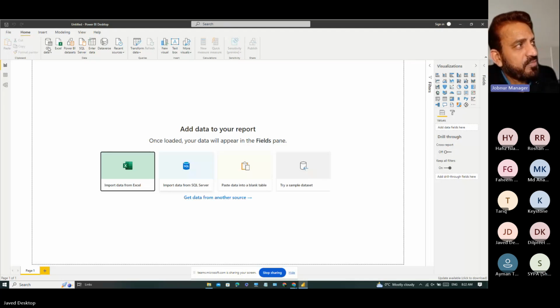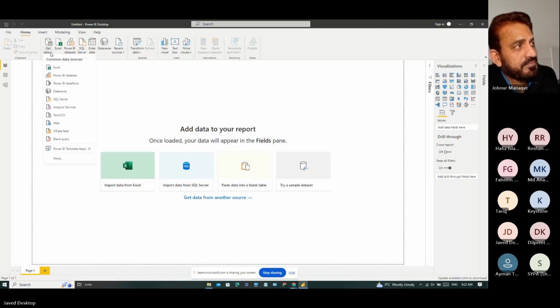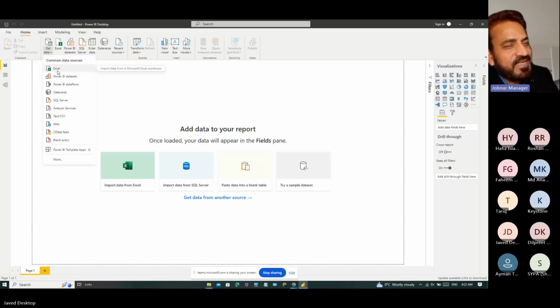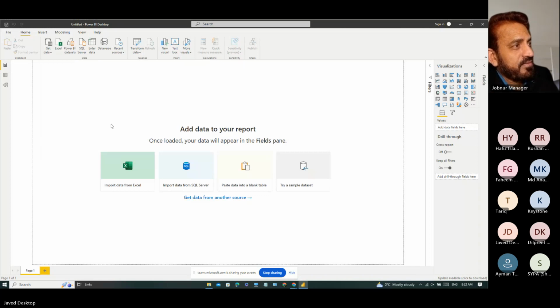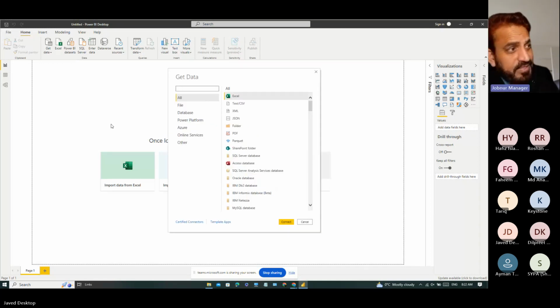If I click on the top here, Get Data. Now you see, these are the common data sources. You can get the data from Excel, Dataverse, SQL Server, text or CSV data, web data, blank query. Now, if I click this More, this is something very, very interesting.